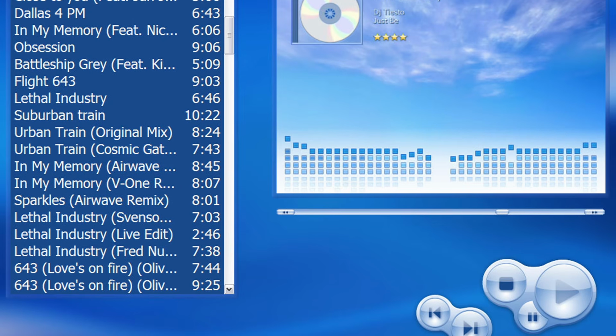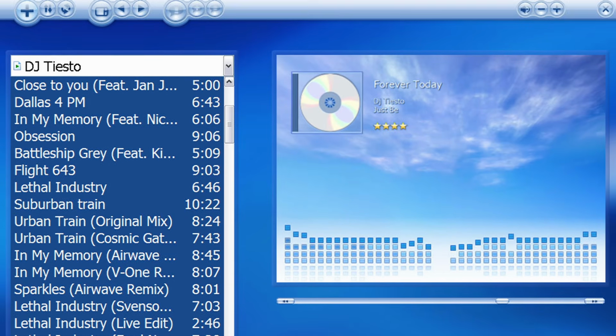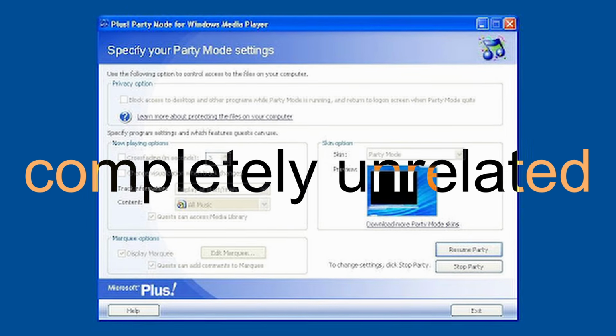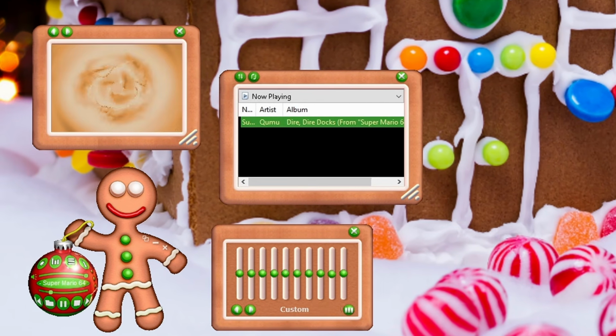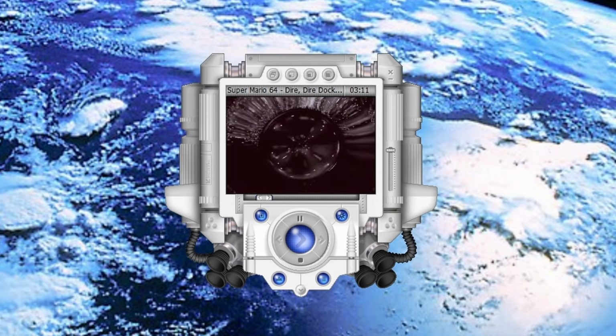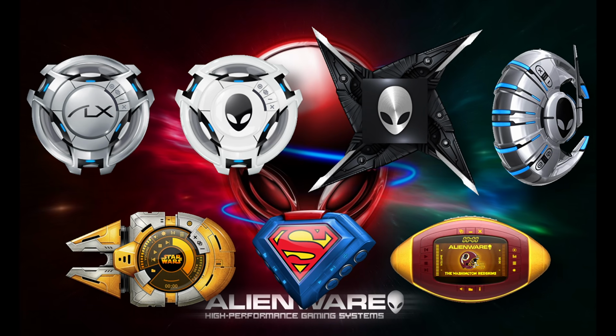A couple of weeks after my brief dive into party mode, something happened to reignite my interest in it. Something, oddly enough, completely unrelated to party mode. Basically, for every Windows Media Player skin I presented in my last video, I presented it on top of a wallpaper to match its theme. At one point, I talked about a batch of extremely high-quality Alienware branded skins.